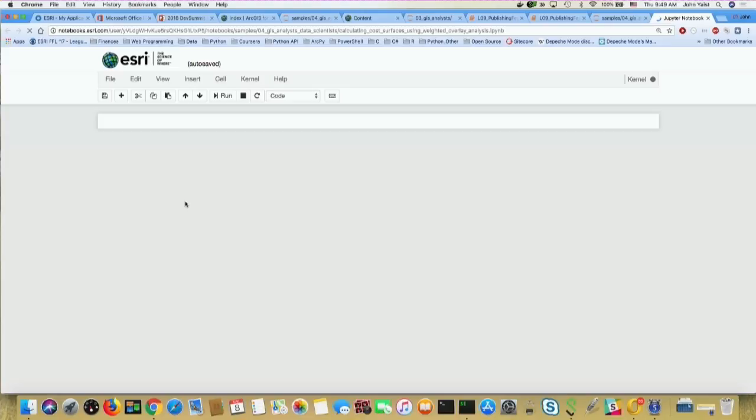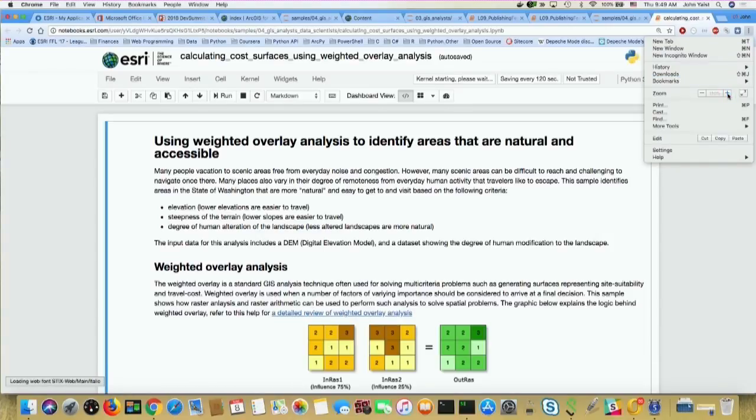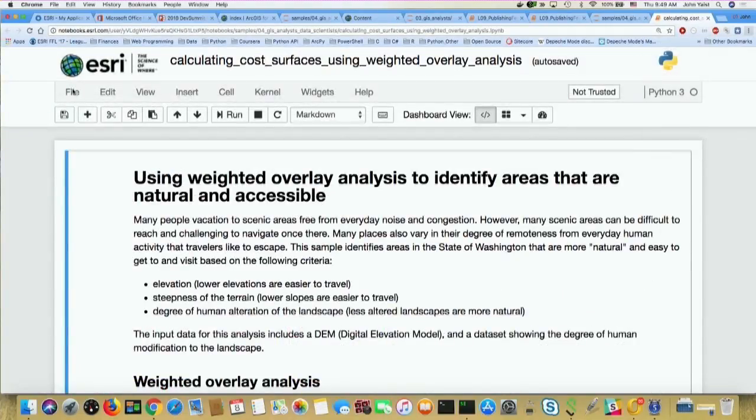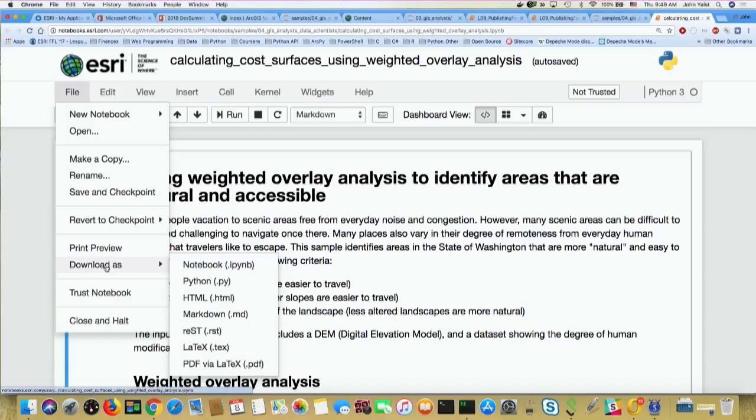So if I open one, I'm going to open this weighted overlay analysis one, and we'll go through and take a look at what happens in this notebook. But I want to show you, in a Jupyter Notebook, you can download the file to your system. You can download it as a notebook that you then have on your system, and then you can fire up Jupyter wherever you store that notebook and run it.